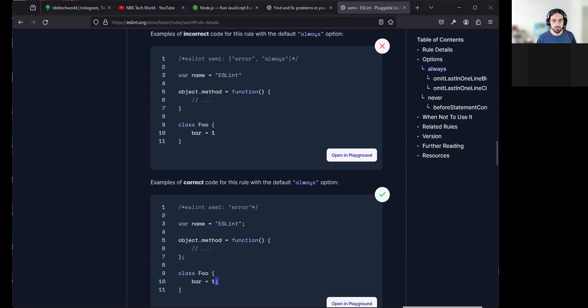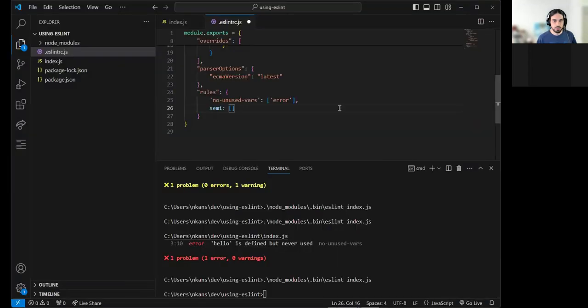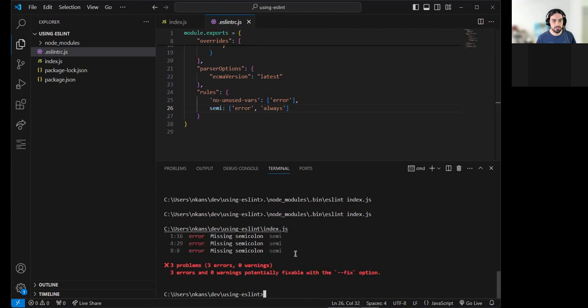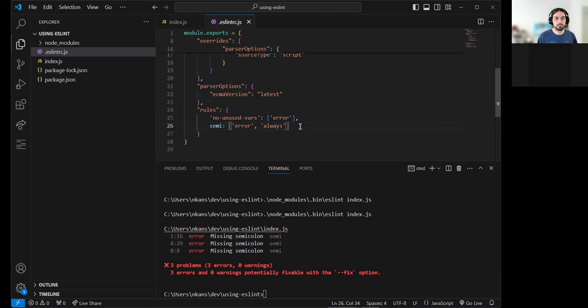I'm going to go to Visual Studio Code. So we're going to write here error, comma, always. Save that. Now I'm going to run ESLint again. Now we're going to see some errors because the rule is now in place, and we must have semicolons.